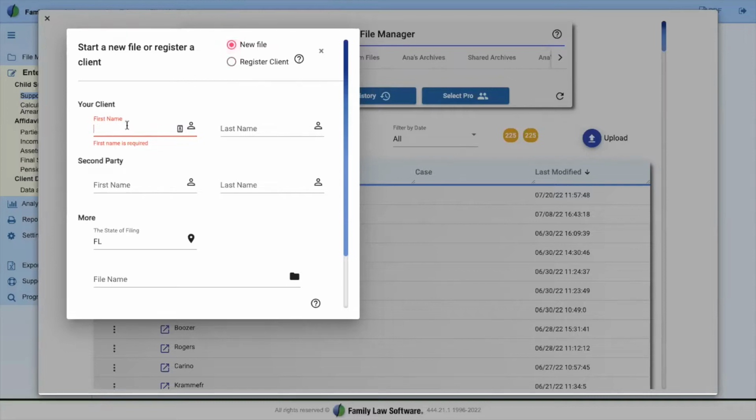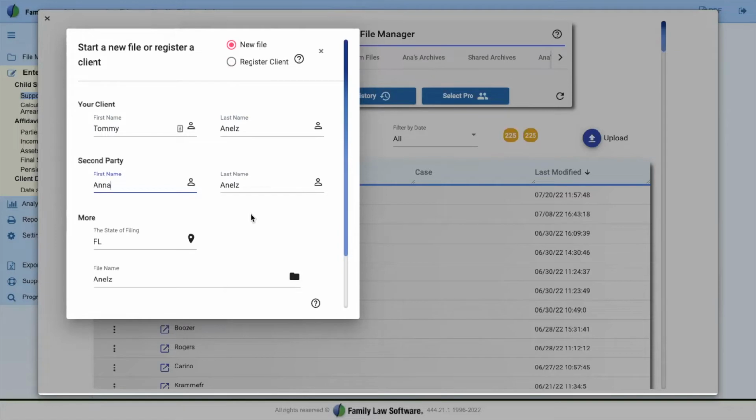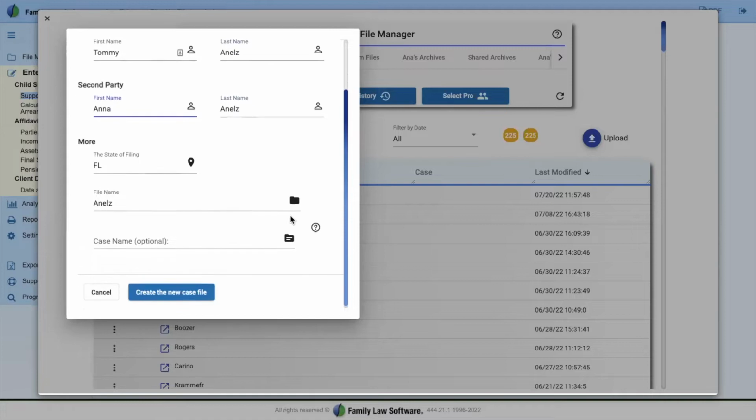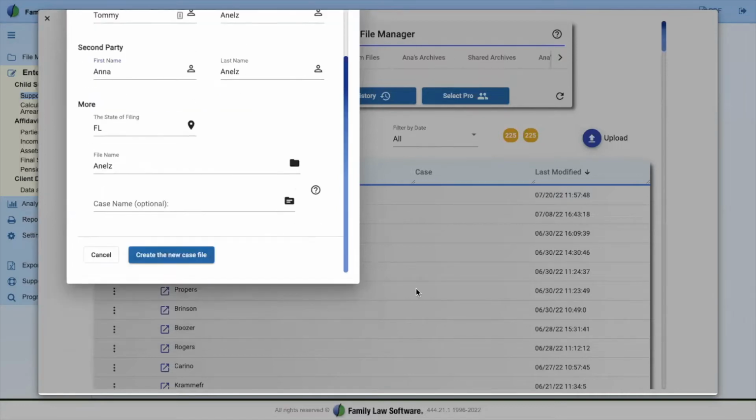All right, so new file. So let's say I represent Tommy. And then I'll have Anna. All right, perfect. By default, your state is Florida. You can actually change the filing state for lots of different reasons. And then you have your case name. But by default, if you're in Florida, your case will be Florida. And I just click create the new case file.